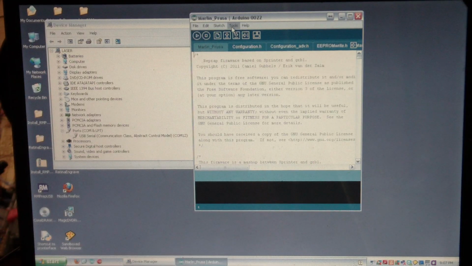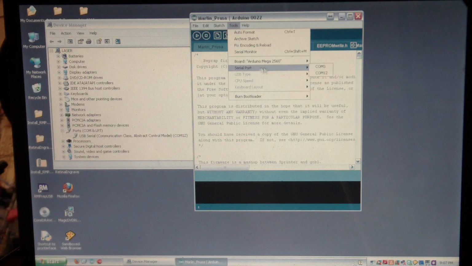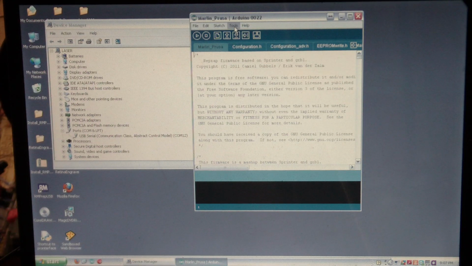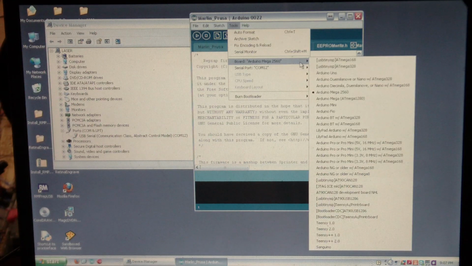If we go to our tools menu, we're going to want to go to serial port and select that new COM port that it's currently in, which for mine is COM port 12. Then we're going to go back to tools. We're going to go down to our board and we need to go down to the bottom and select bootloader CDC teensylu slash printer board.